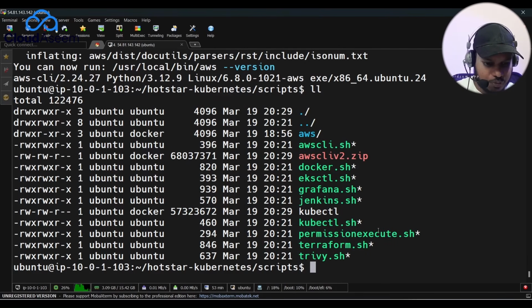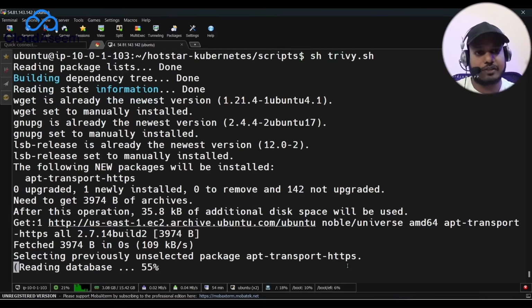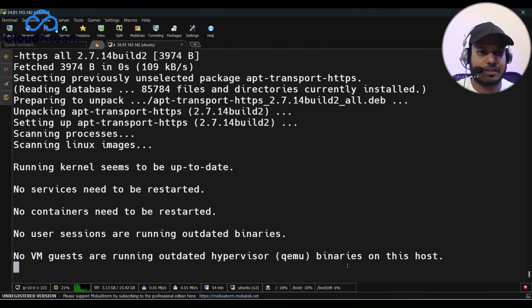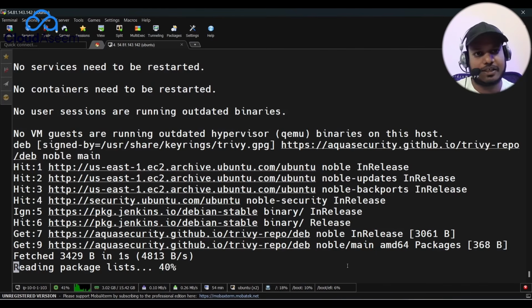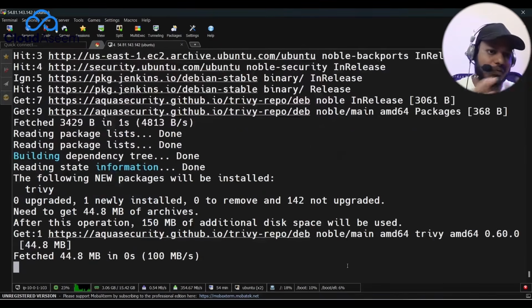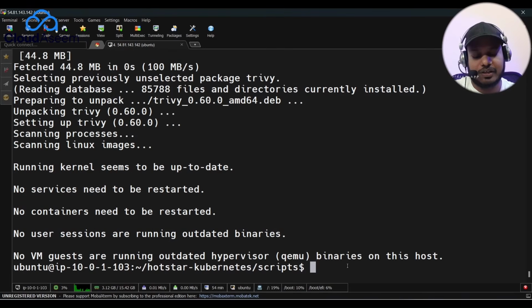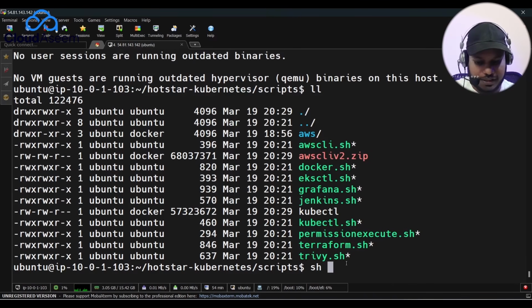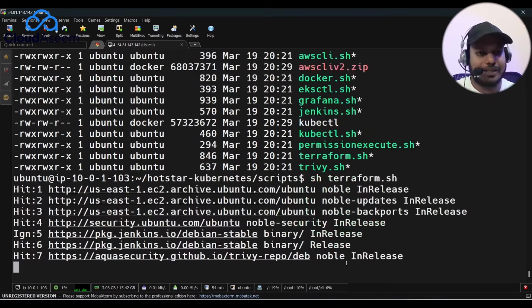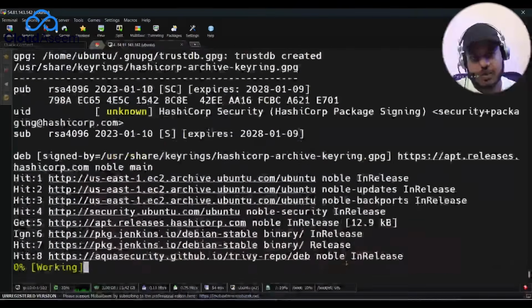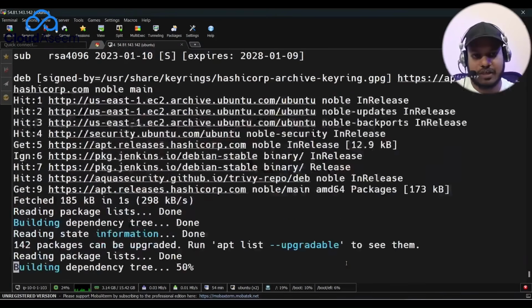Then kubectl is done. Now I need to install Trivy, right? We need to scan the files of our project, that is the Hotstar source code. In our flow we are going to scan all our source code with Trivy to check for vulnerabilities that reside in that source code. So Trivy is also installed. Then next, I need to install Terraform, because we are going to use Terraform in a later stage to create one monitoring server. So I need to install Terraform as well.